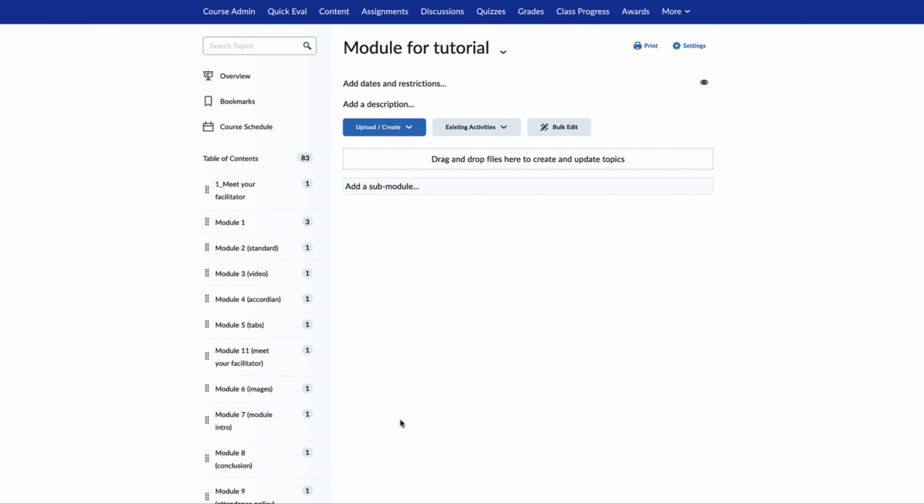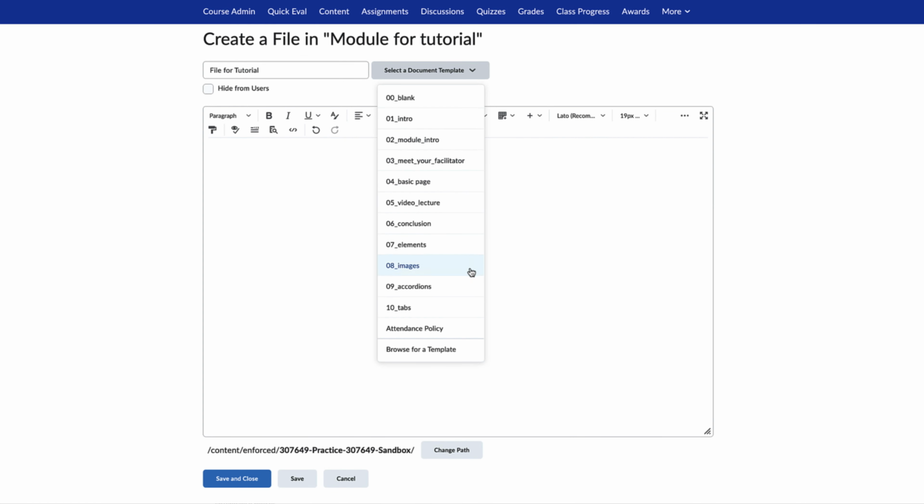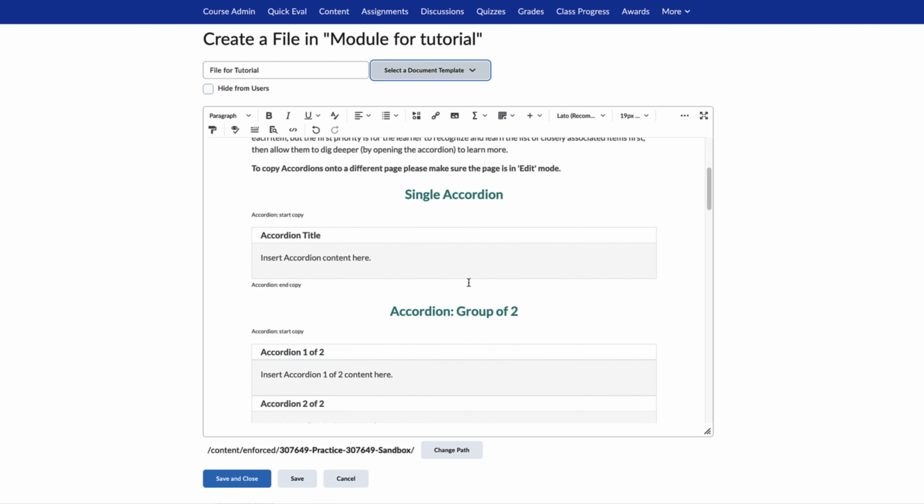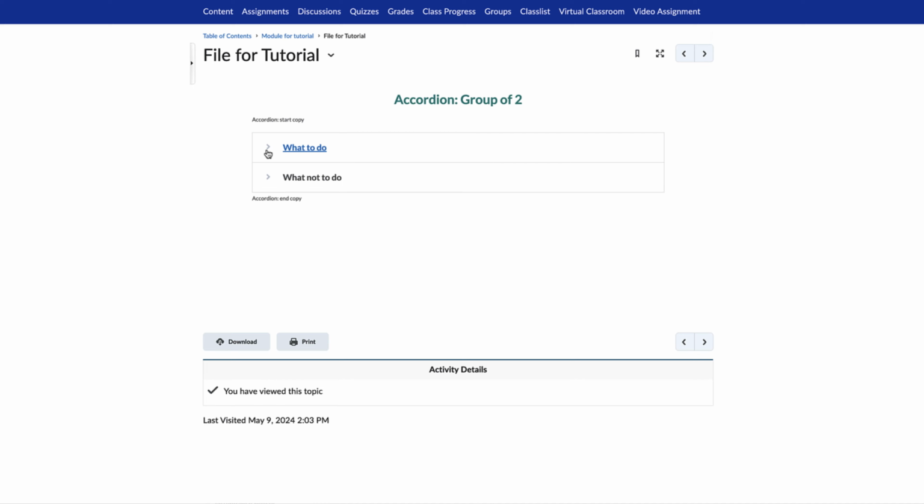In D2L Brightspace, you have the option to customize your course modules with a number of different file templates. One of the benefits of using these templates is that your information and content will be more organized, and it will be easier for students to navigate through your course.